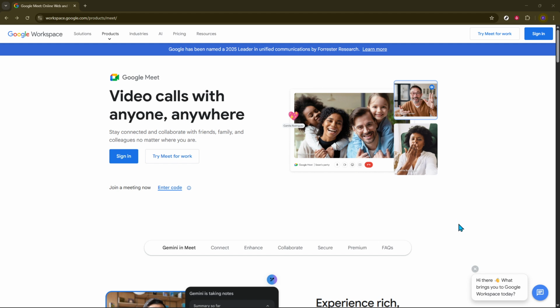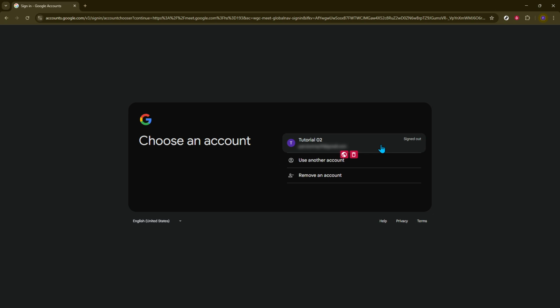First, open your preferred browser and navigate to the Google Meet website. This service is part of Google Workspace and is an excellent tool for hosting and joining virtual meetings. Once there, look toward the top right corner and click on Sign In. You'll need to enter your Google account credentials.